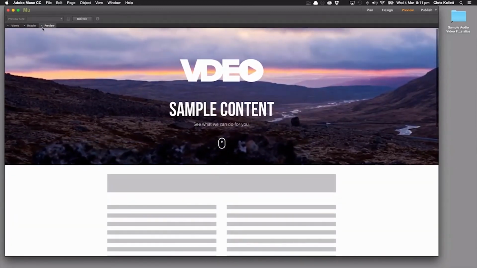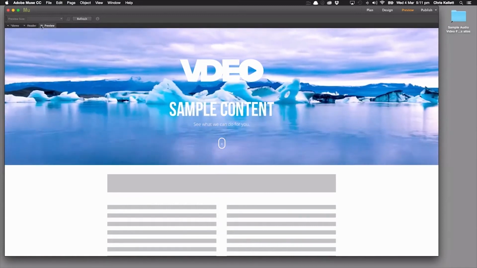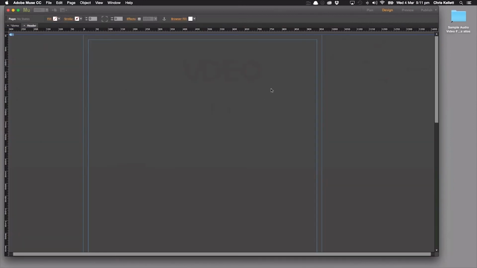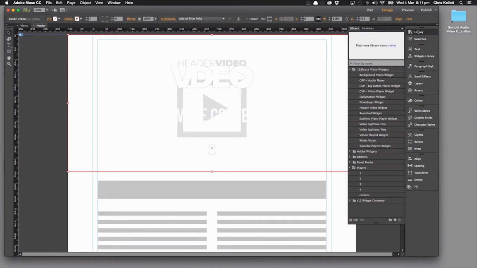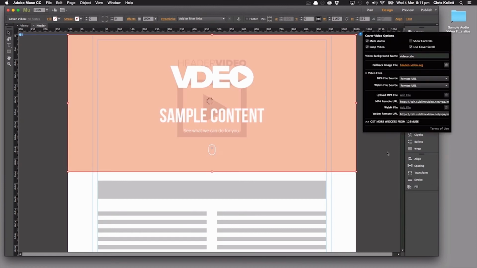And it's very easy to do. So that's how you add a video header to your Muse site. Now let's just take a look at cover scroll. Let's see what it does. Now you'd have to adjust the content, but let's just quickly switch it on and see how it works.